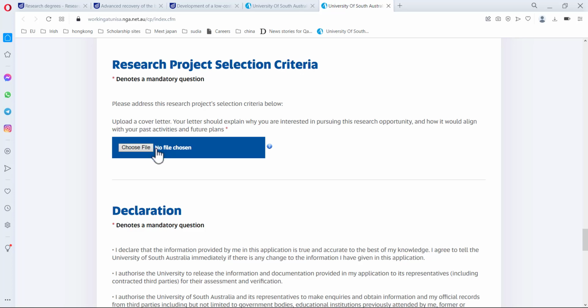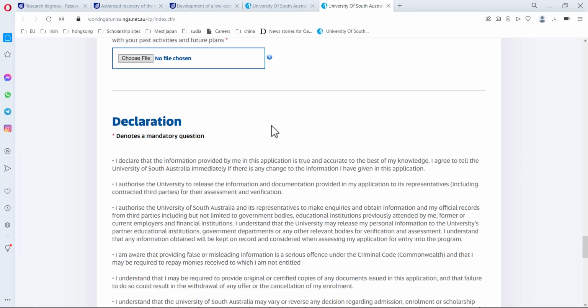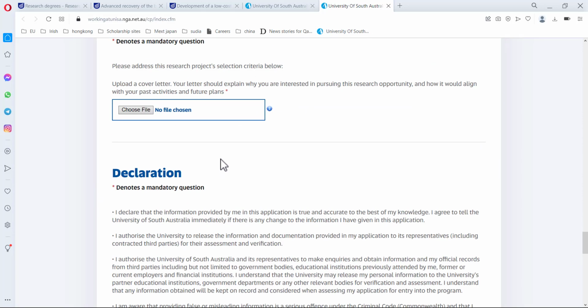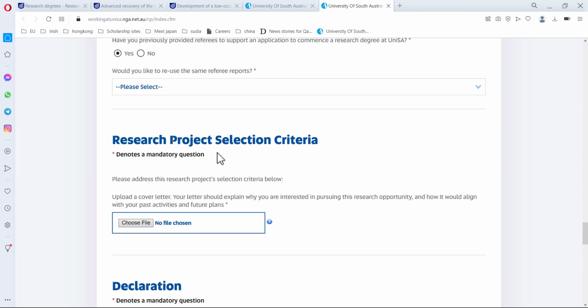Upload a cover letter. So here you have to upload a cover letter where you will describe your past activities and future plans and all the skills you have related to this project. And these are the main things you have to do if you want to apply for any project in the University of South Australia. So I think the most important thing is this cover letter.